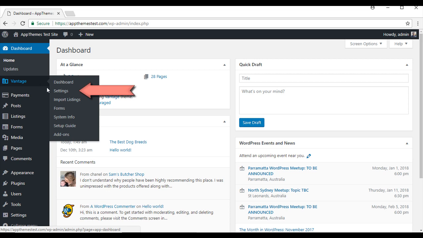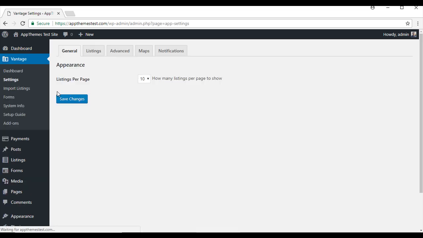Under Vantage, if we click on Settings, we'll need to just configure a few things. Most things can be left as default, although you may wish to customize. So under General and Appearance, you'll see Listings per Page. This is where you can choose how many ads you'd like to show on each of your pages. So I'm just going to leave mine as 10 for now. But if you've changed this, you'll need to click Save Changes. The choices of listings are 5, 10, 15, 20, 25, or 50.